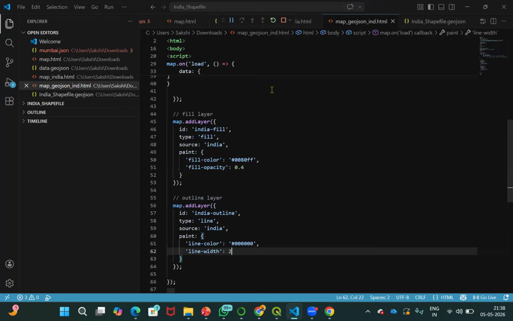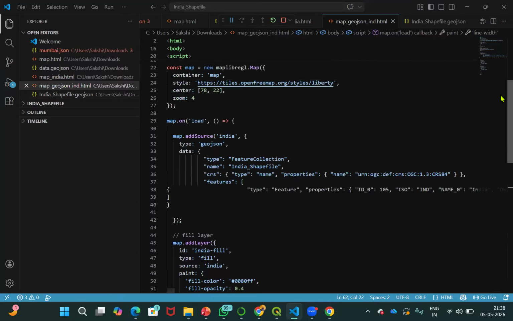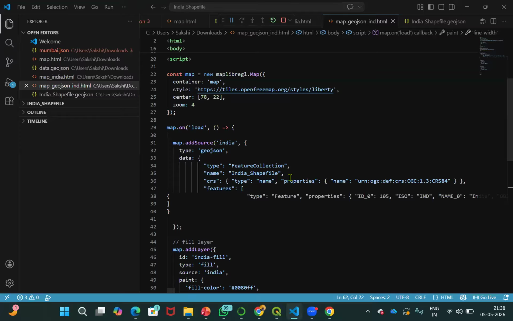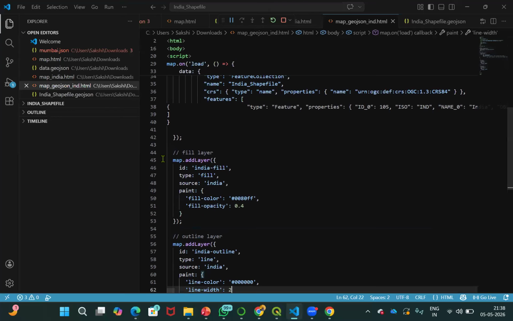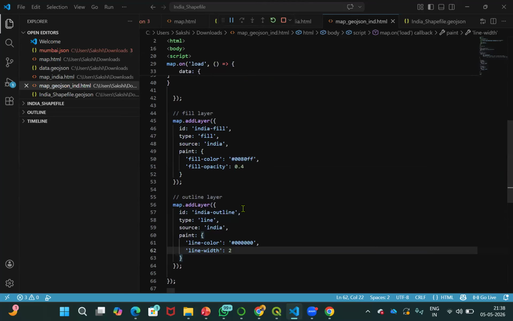You just have to understand how you will edit your map add layer thing, map add source thing, right? Otherwise other things will be as it is only. And these are just how you want your map to be presentable. Likewise you can add here a layer, outline layer, pop-up layer, and all these things.